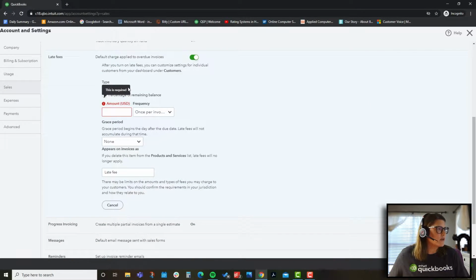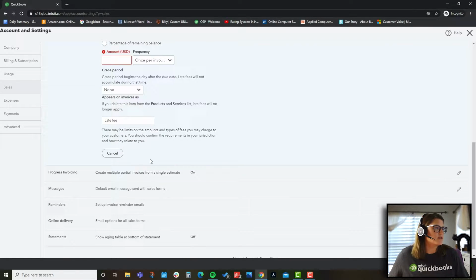And if you were to use the late fees, you can do a percentage of the remaining balance or a flat fee. Make sure that if you use a percentage or a flat fee, that it doesn't exceed any state limits you have. You have a grace period. What does it appear on the invoice as, and so forth.